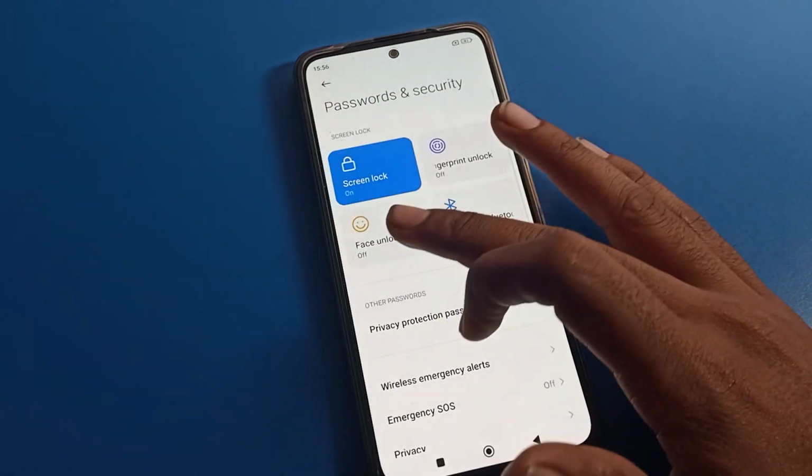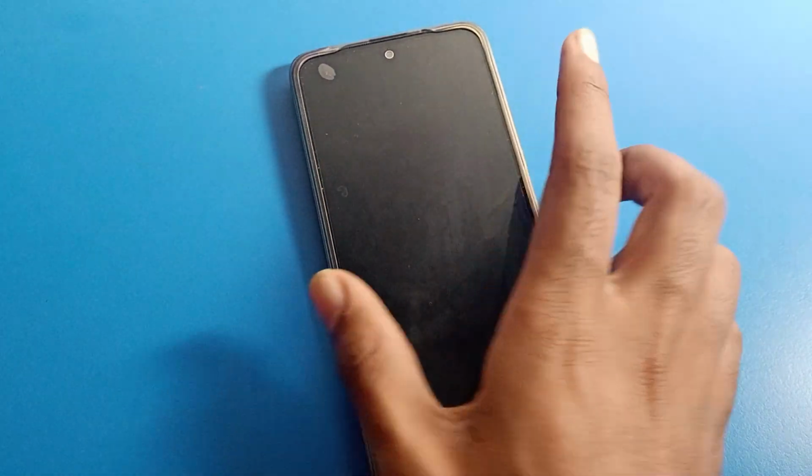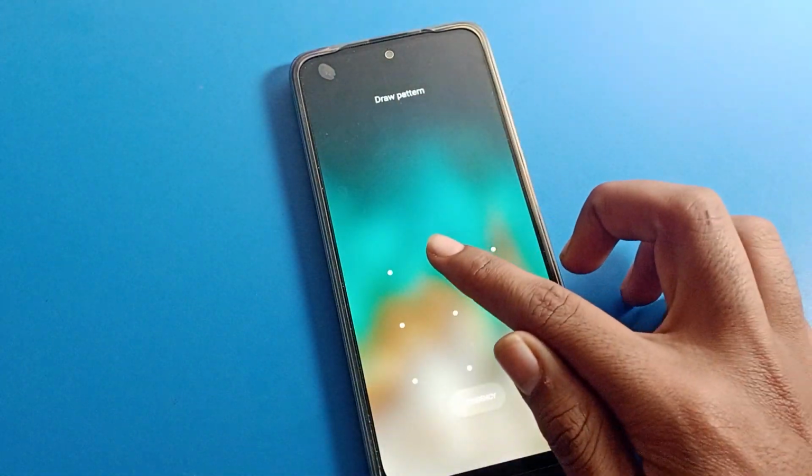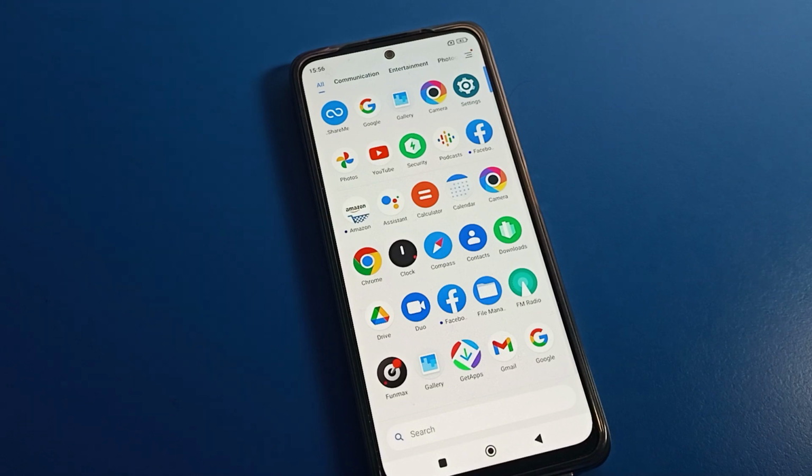Friends, you can see we don't have a face lock now, so we cannot use face lock on the Poco mobile. We can use only pattern lock. So like that we can set up face lock, we can add. And when you don't want to use it, you can change.